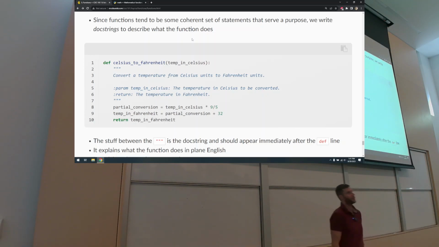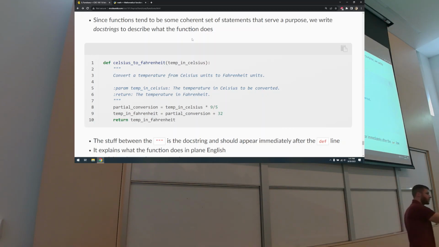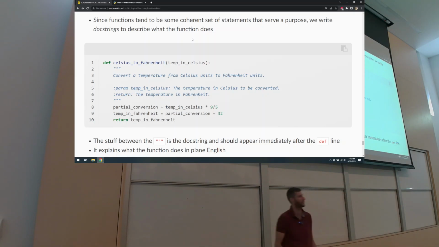Hooray. So when I was saying you don't need to worry about commenting things if it's self-descriptive enough, except your functions. You always write your doc strings for your functions. Always, always, always.